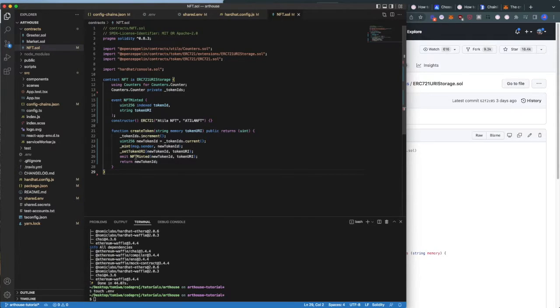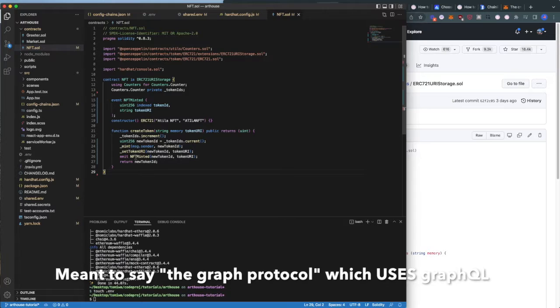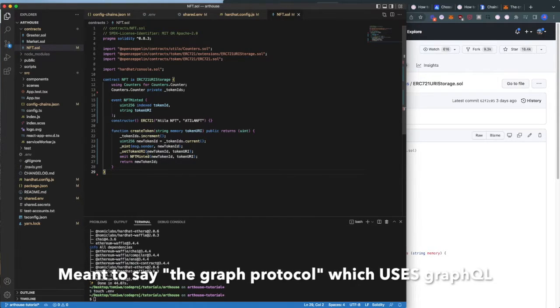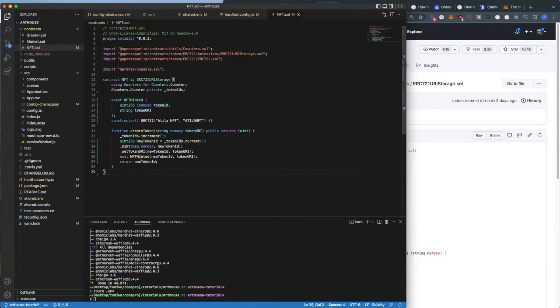The reason why we want to emit this event is because if we end up using something like GraphQL, it's basically like a caching indexing service. So if we emit an event, then the GraphQL service will know that we just made a new NFT and they'll add it to our own index. So that when we need to get data, we don't need to query it from the blockchain. We can just query it from GraphQL. Okay, so that is the smart contract.